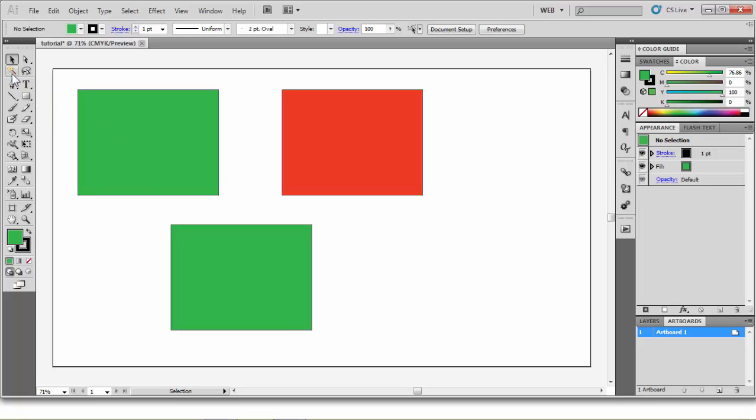Now we will use this magic wand tool. The purpose of this magic wand tool is to select a specific color on the page, and it doesn't matter how many rectangles are there on the page. It will just select this green color, and you can see the second rectangle is also selected. So this is the purpose of this magic wand tool.